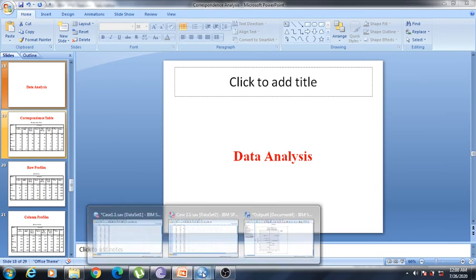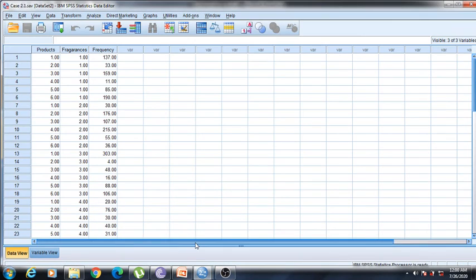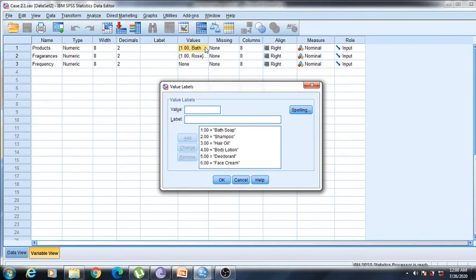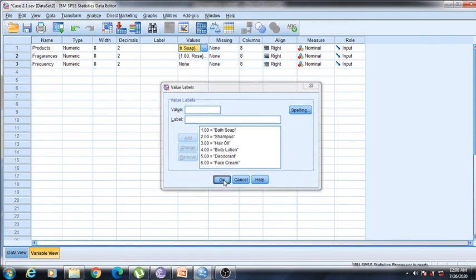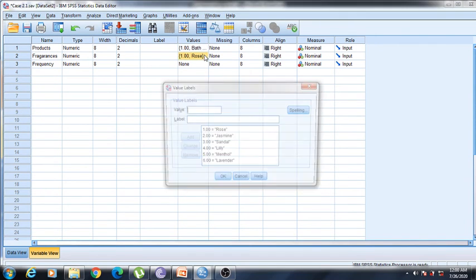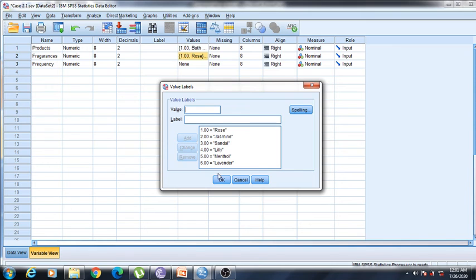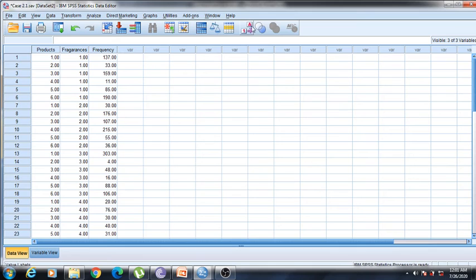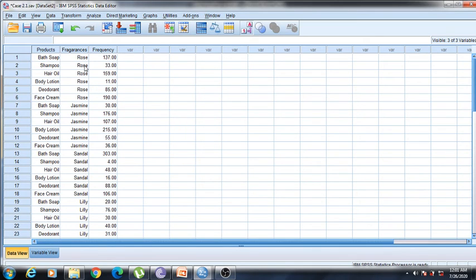You can see here our second example. Directly I have put this data. You can see these are the 3 variables I have defined: product, fragrances, and then frequency. I have already defined this. You can see here bath soap, 6 product lines are there: shampoo, hair oil, body lotion, deodorant, and face cream. I have already put the values, and fragrances also you can see here, there are 6 fragrances. If you click here, you will find all the products and fragrances. I will click here 1.